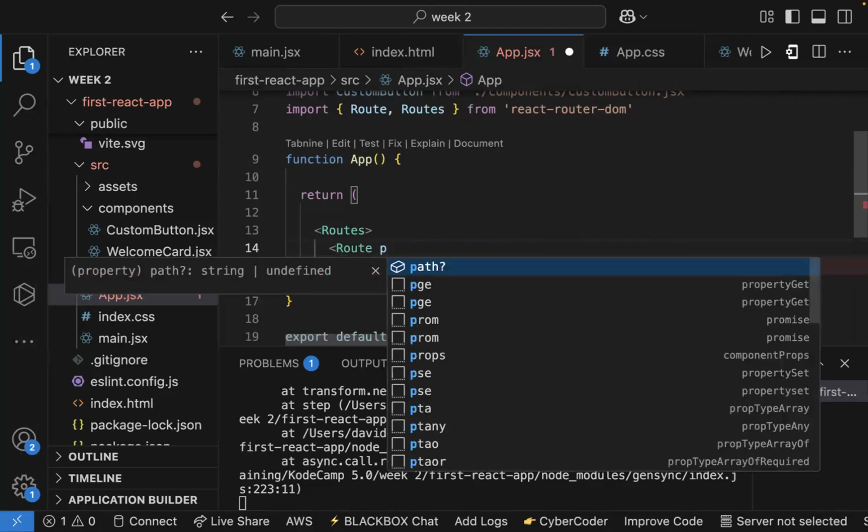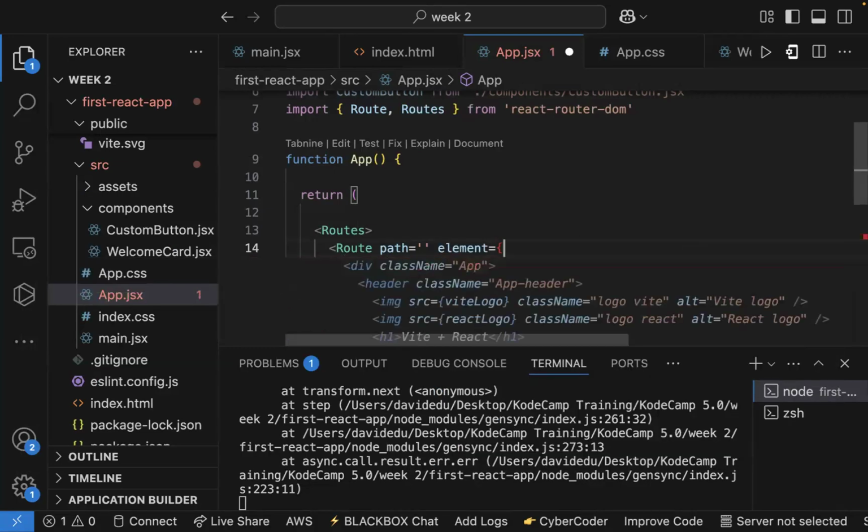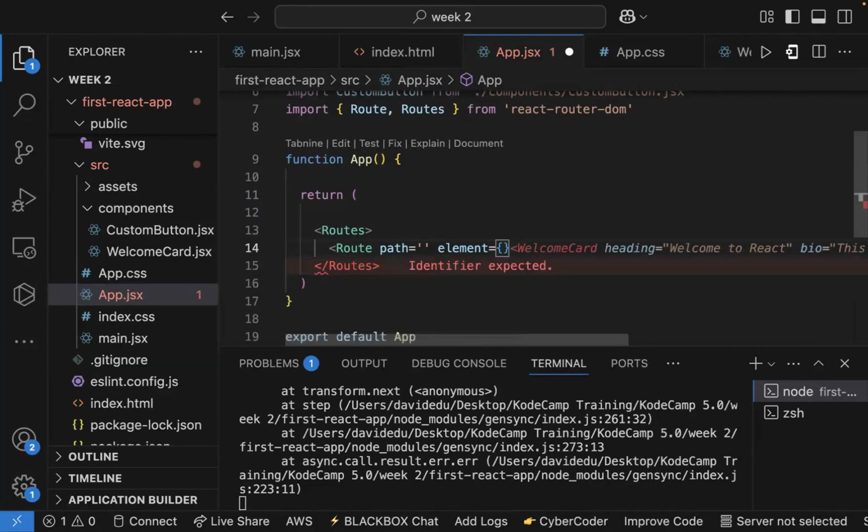And for each route should have a path, right? And then it should have an element. So now what happens here is we are going to be defining the path, and then the element is going to represent the component that should display when that route is called. Okay.